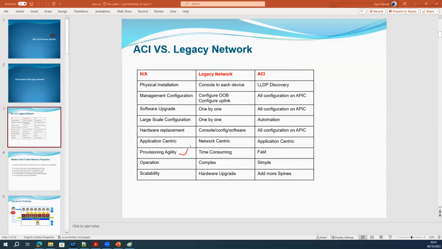Then provisioning agility in the network. In the legacy network nowadays, that's a major challenge we have: in order to provision the network, bring in new hardware or decommission hardware, or to delete or create any configuration, this is time consuming for legacy infrastructure. Whereas in APIC, from the centralized interface itself, you can do all the kinds of activity which you want to do.